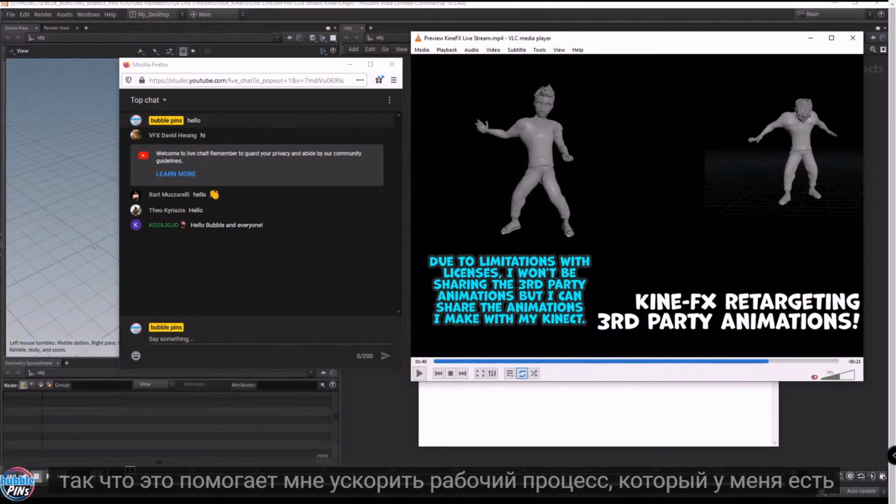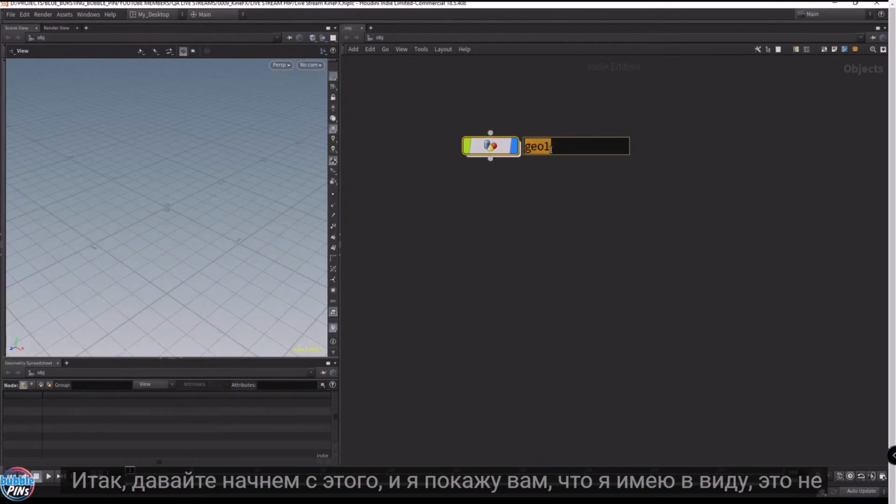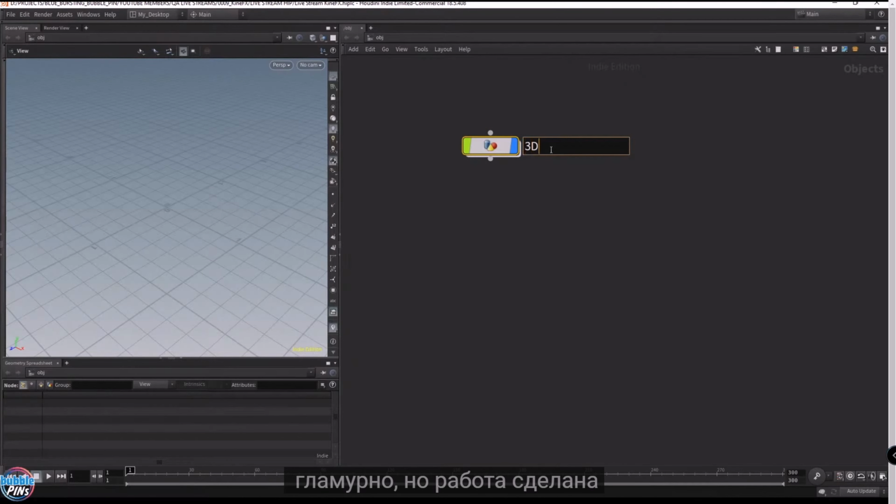I do have a lesser quality character that I can share with you. It's suitable for tonight's purposes, for educational purposes. I do intend on improving it to make it a little better. So let's start by bringing that in. I'll show you what I mean. It's not glamorous, but it'll get the work done.